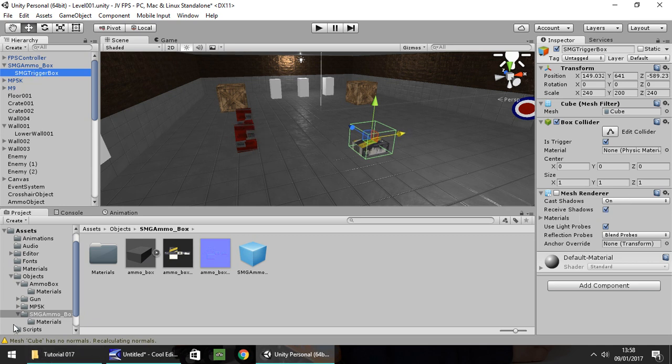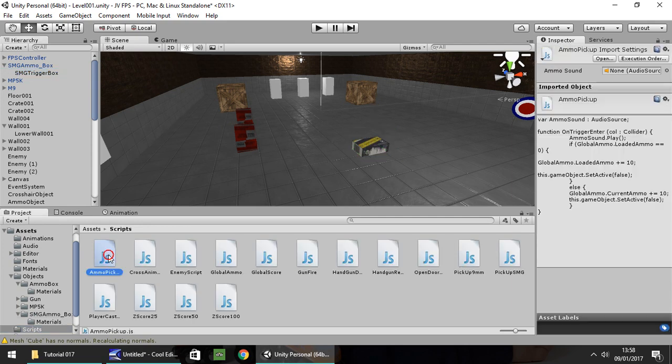So if we go to our scripts, go to ammo pickup, hold control, press D to duplicate. And once Unity's had a quick think about that new script, there we go. Right click. In fact, no, we'll rename first. So F2, ammo pickup SMG. And let's open that up in MonoDevelop or Visual Studio, whichever you have. As I always say, it makes no difference.